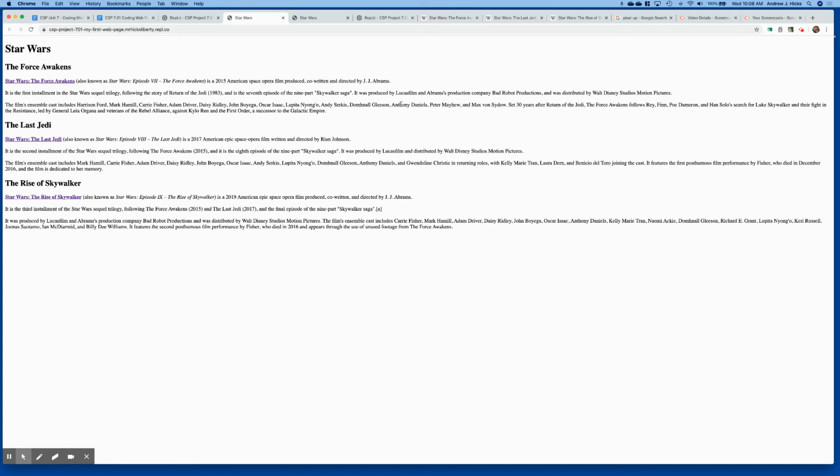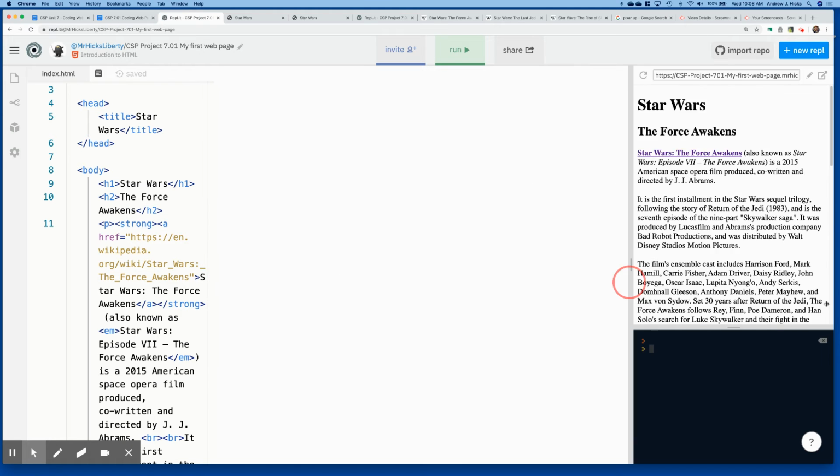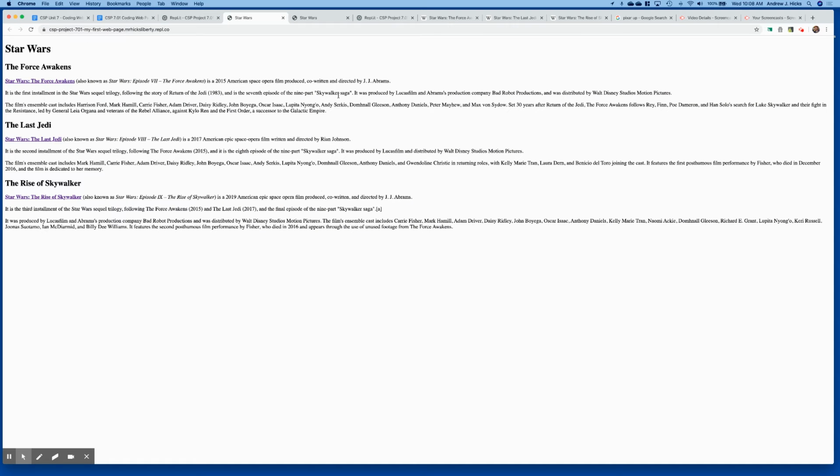When you read something in a book, a paragraph's fine, but on a web page, you kind of want to break it up because it's harder to read long paragraphs on a screen. So I just want to show you some things. Let me go back to the code for a better look. Right here in the middle, I added some BR, which are line breaks. So notice after co-written and directed by J.J. Abrams, line break. Right here, you can see there's a nice line break.